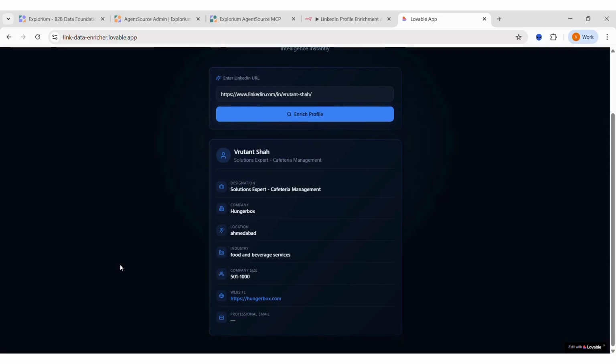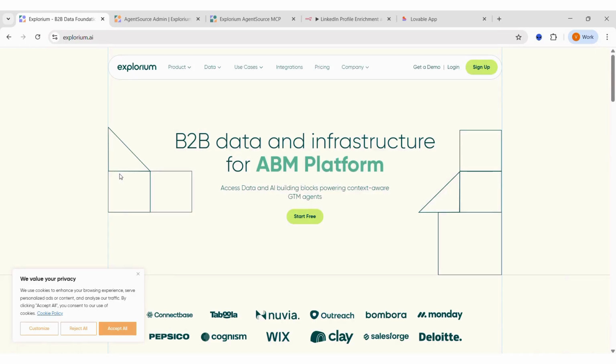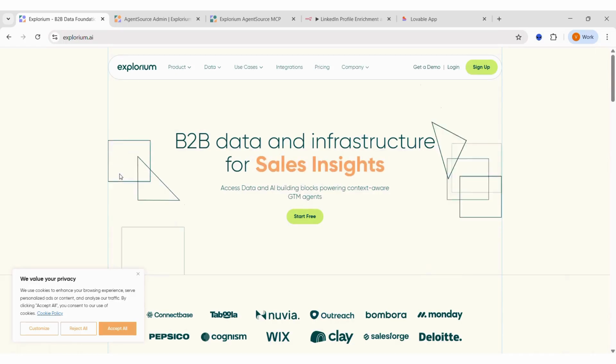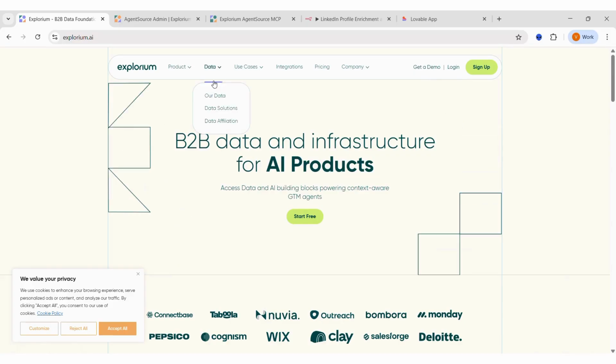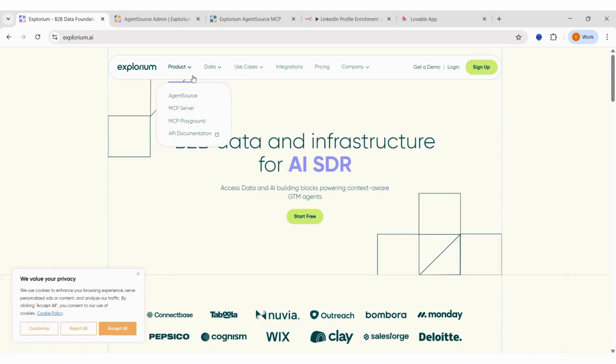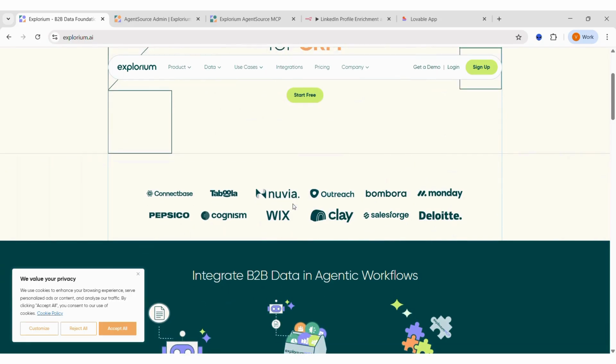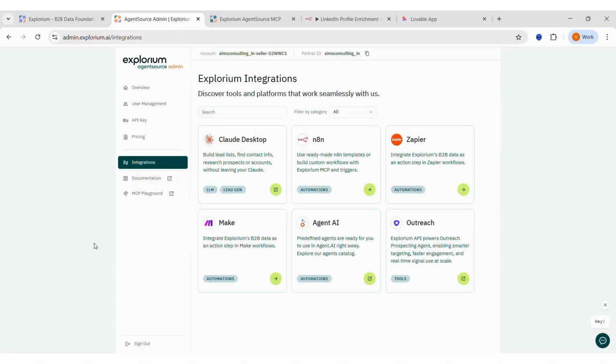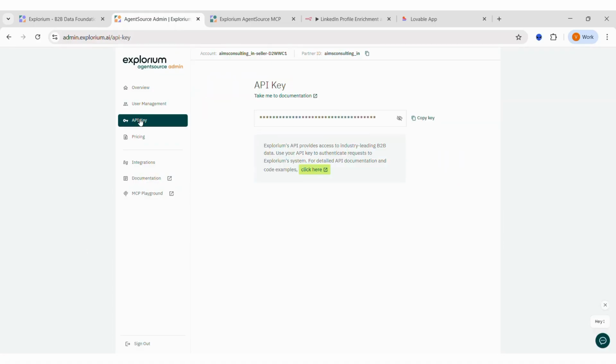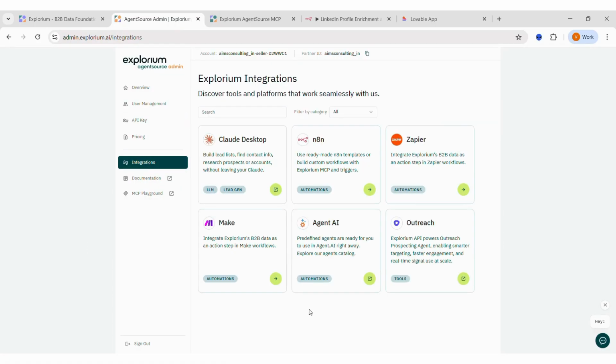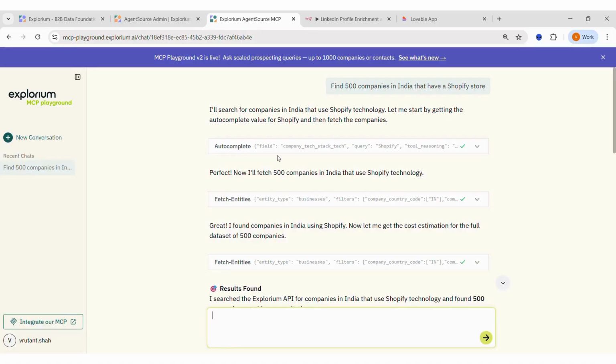The question over here is what's the source of this data, or how do we start with it? So the first step is to use a tool called Explorium. Now, Explorium is a B2B data provider that has easy integrations with multiple platforms. It has built a very simple platform wherein when you log in, this is how the admin panel looks like, where we have our API key and the multiple integrations that we can do. Along with that, it even has an MCP playground wherein we can try and test out different things.